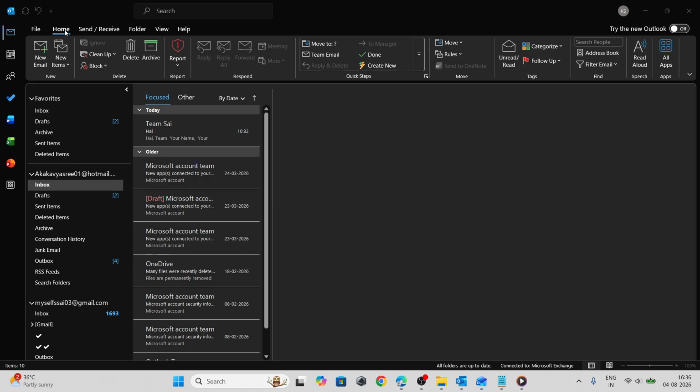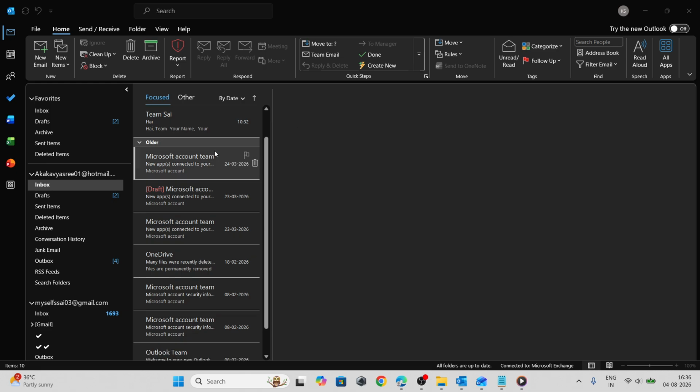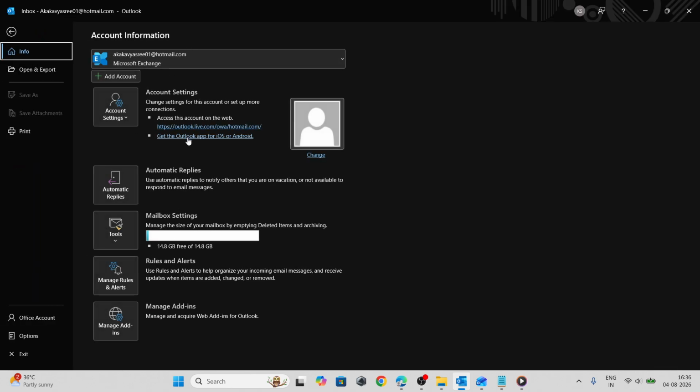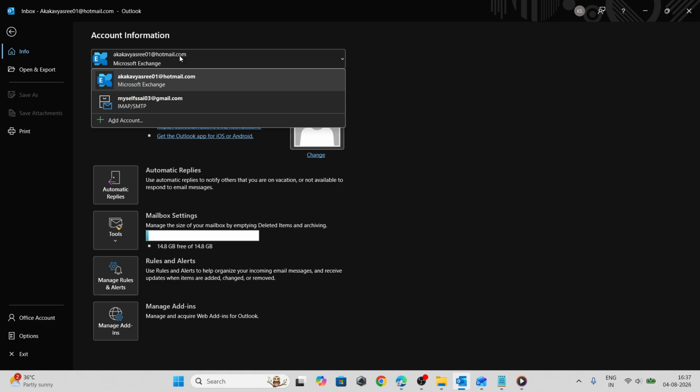thing you should check. To begin, open Microsoft Outlook. Once Outlook is on screen, go to the top of the window and click on the File tab. This opens the Account Management area, where you can view and adjust settings for the email account connected to Outlook. From there, click Info, and under Account Information, open the drop-down menu, and select the account you want to review.